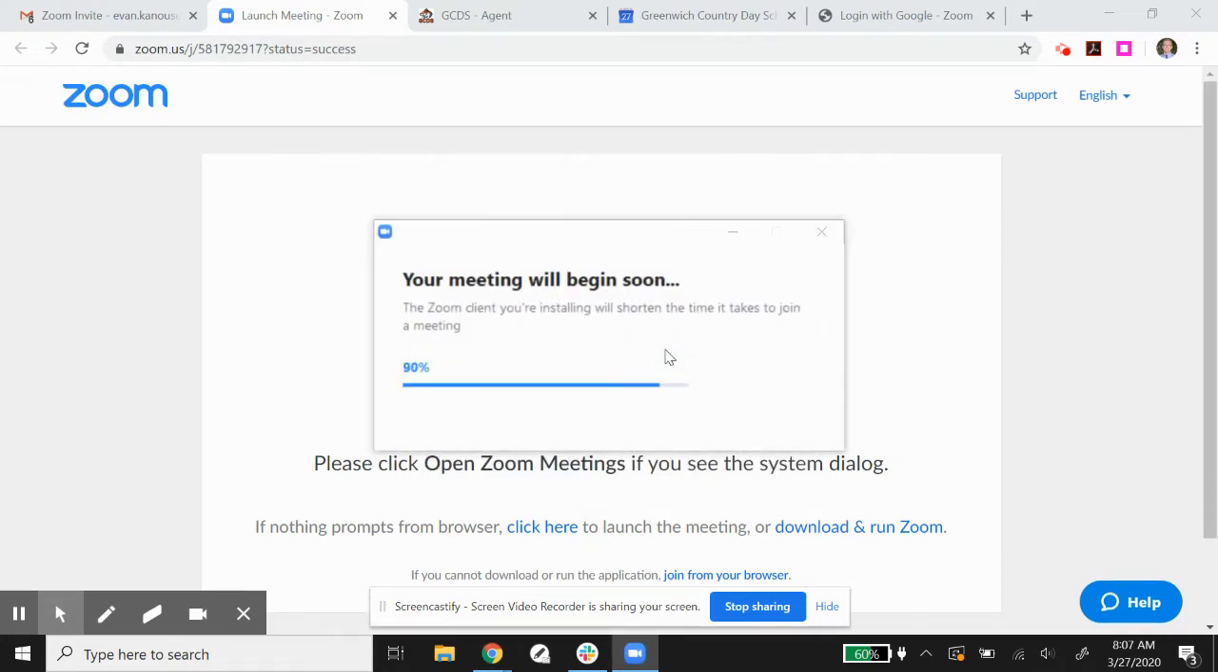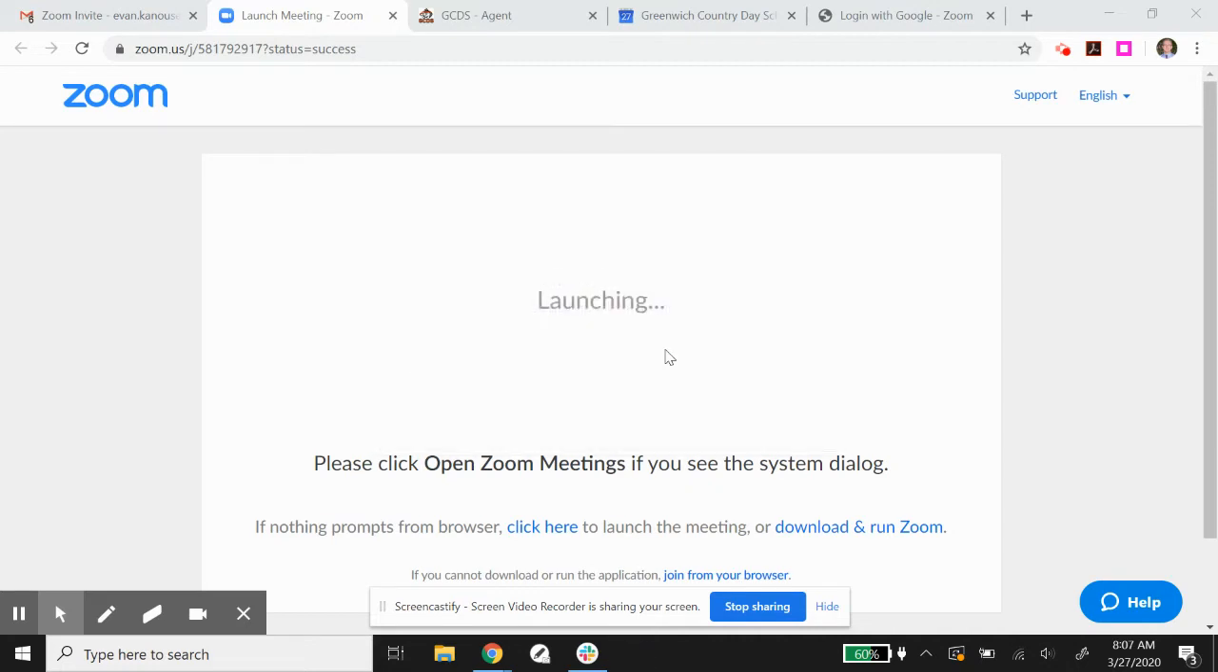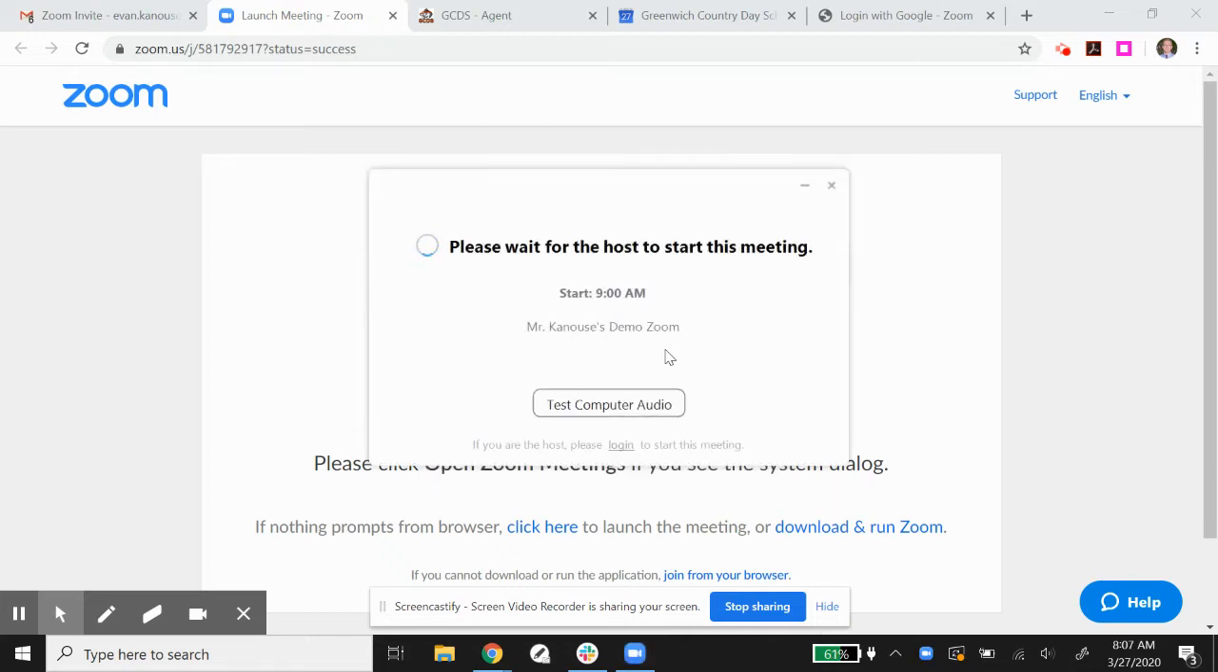This is installing Zoom on my computer. In the future, when I click on the meeting link, it will just open Zoom by itself. But since it's the first time we're using Zoom, we have to install it on our computer. That's pretty much it. Now I'm going to wait for the class teacher or the host of the meeting to start the meeting.